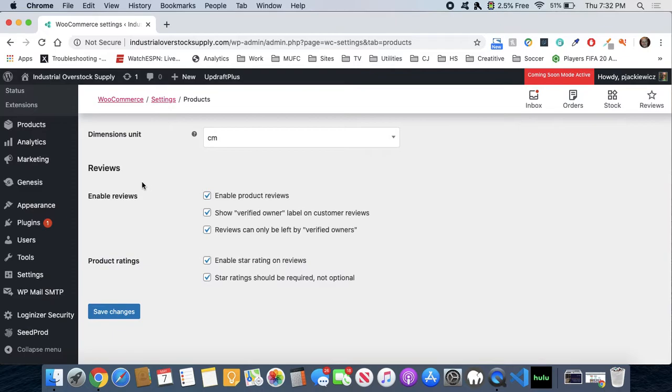And then you have the reviews section here. So it's enable product reviews, which, if you want to do that, you can. You can have it show a verified owner label on customer reviews. Reviews can only be left by verified owners, which if you are going to have reviews, I highly recommend that, because you don't want just anybody reviewing your products that may not like you for some reason and want to write something bad. So I would just verify that the person actually owns it.